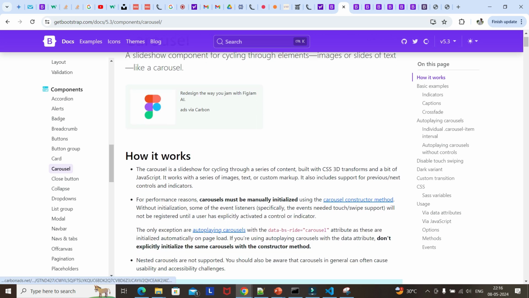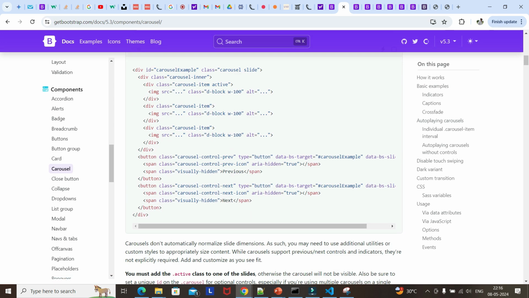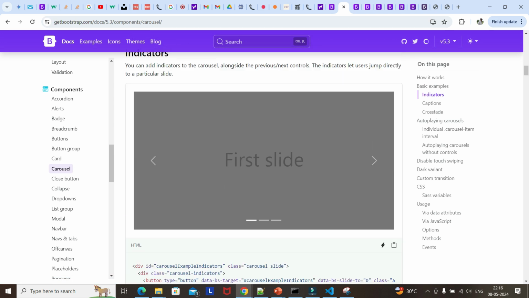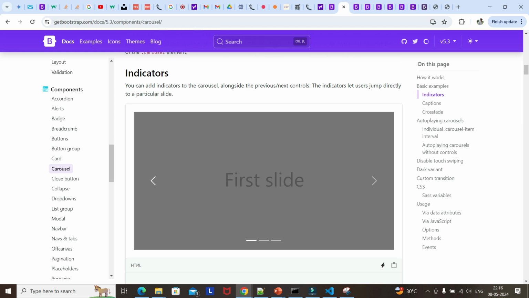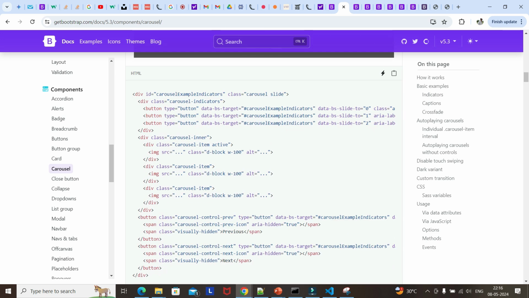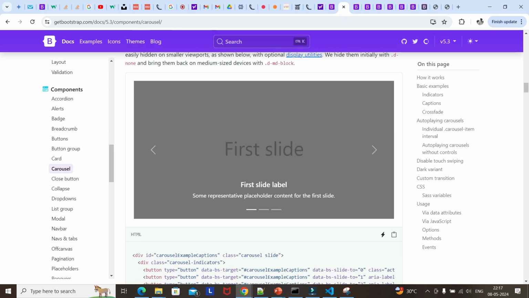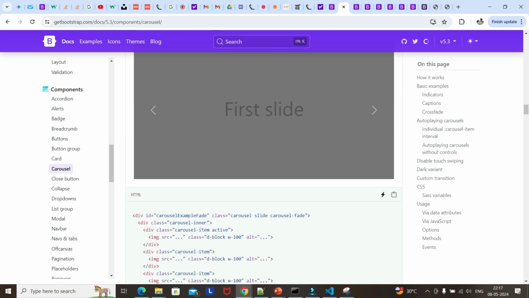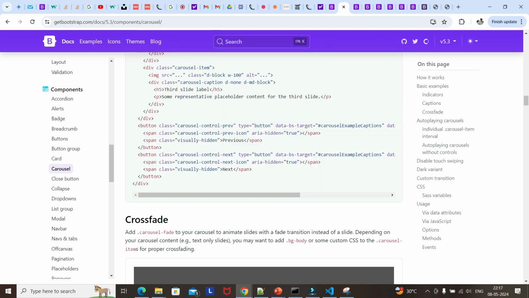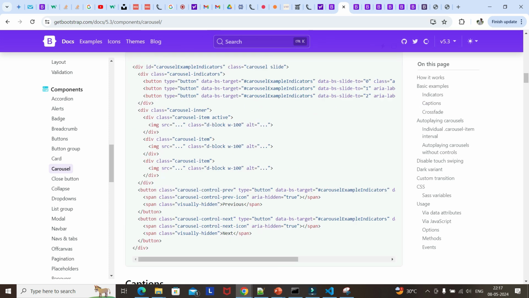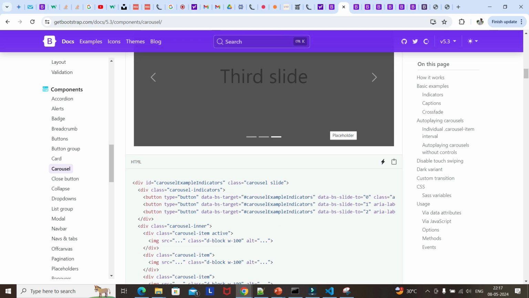The carousel. So here we have the same thing. There are multiple things, like for slide labels, you can use directly whatever your requirement is, depending on transitions. So generally we will be using this.